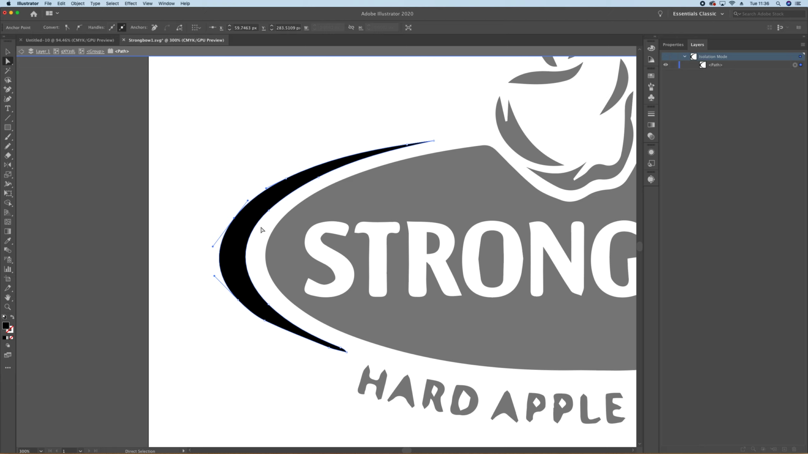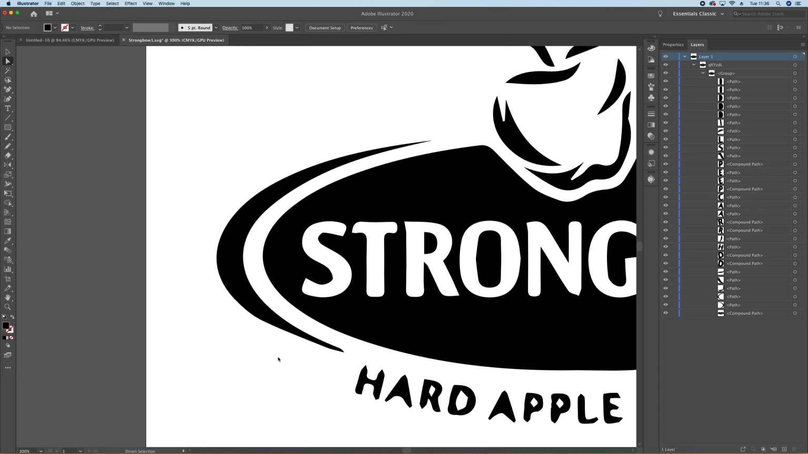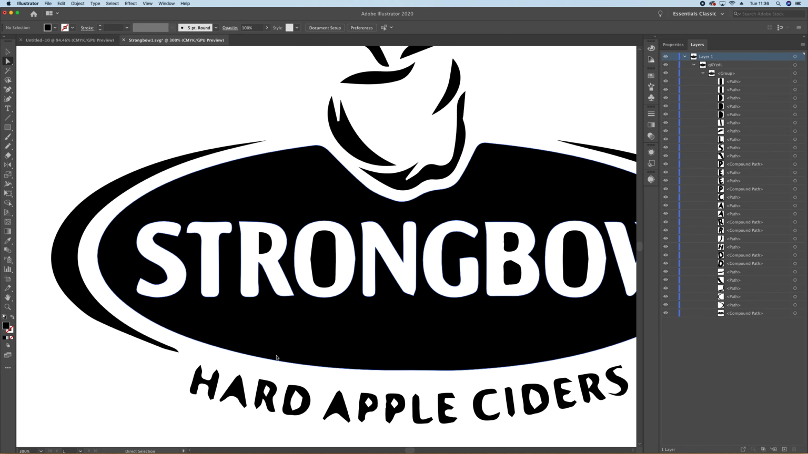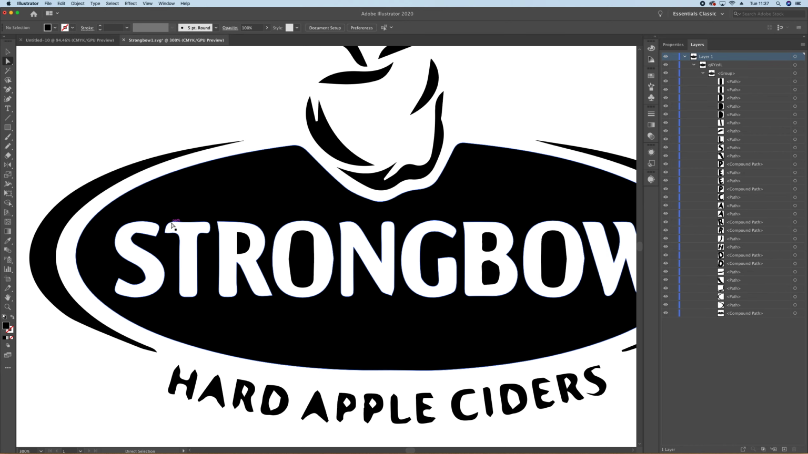So you can edit them, you can in theory take them out. This point is not actually needed because you don't need that apex there, because you've got one here, and you definitely don't need one there just before this point. And you've got some others over here as well that you don't actually need. So you could go through and edit them all and take them all out. That's going to make your file size smaller. And you could edit it so your Strongbow and your T here looks just a little bit better. You can get rid of stuff, so if you don't want this H, you can just get rid of it, and you can get rid of the words hard apple ciders if you wanted to.